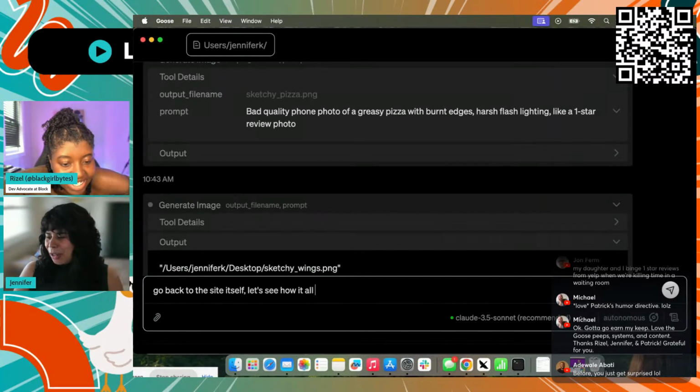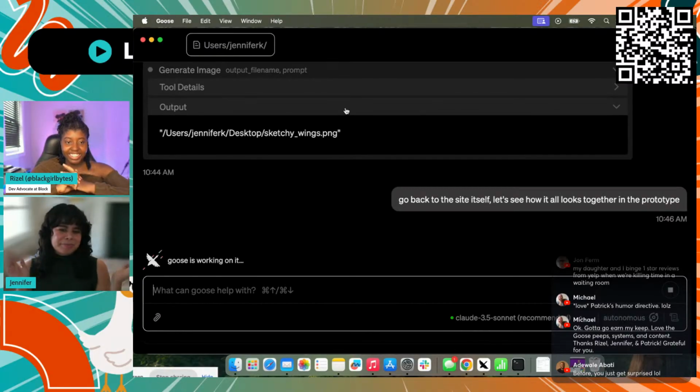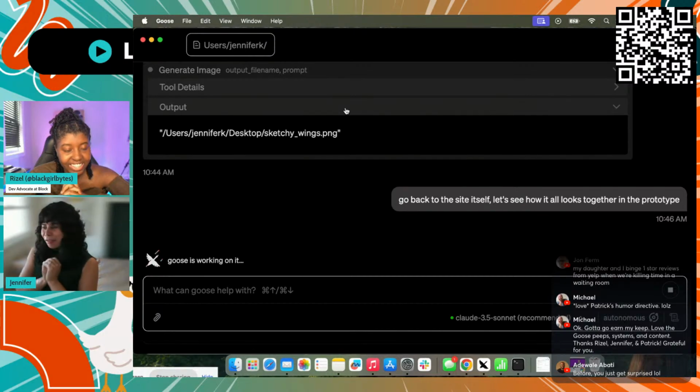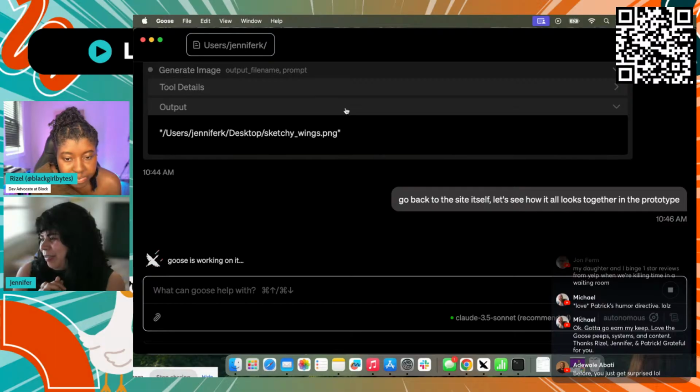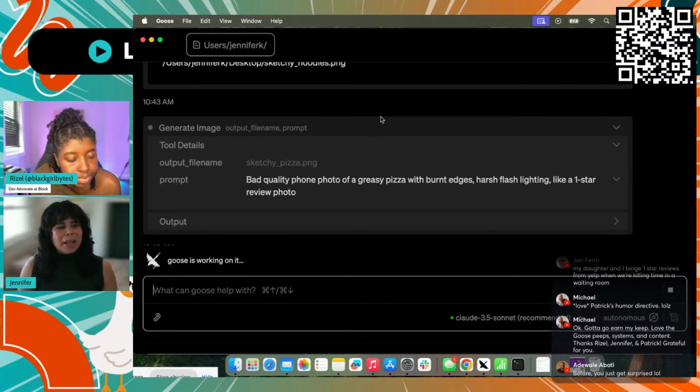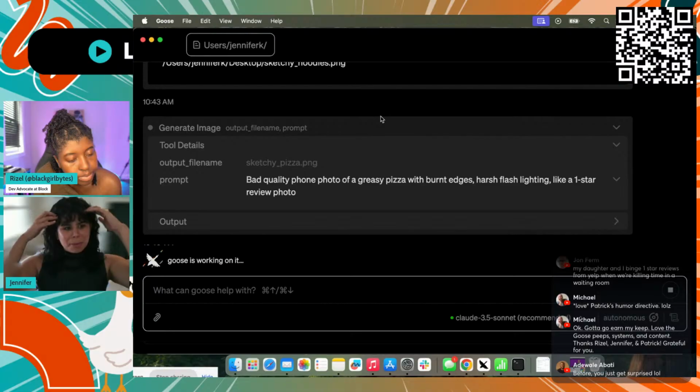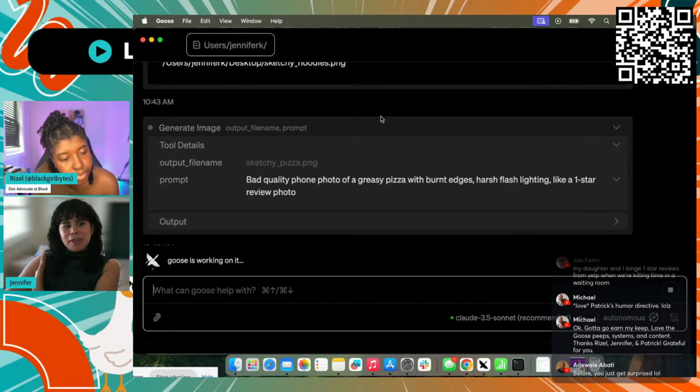Let's see how it all looks together in the prototype. Oh my God, I'm excited. So we're gonna see it live together. Yeah. I'm really curious. While we're waiting, did you learn anything? Yeah, I mean, it just makes me think about my prompt craft, if you will, and how I more clearly express what I have in my head to the model so that the model and I are going in that direction.